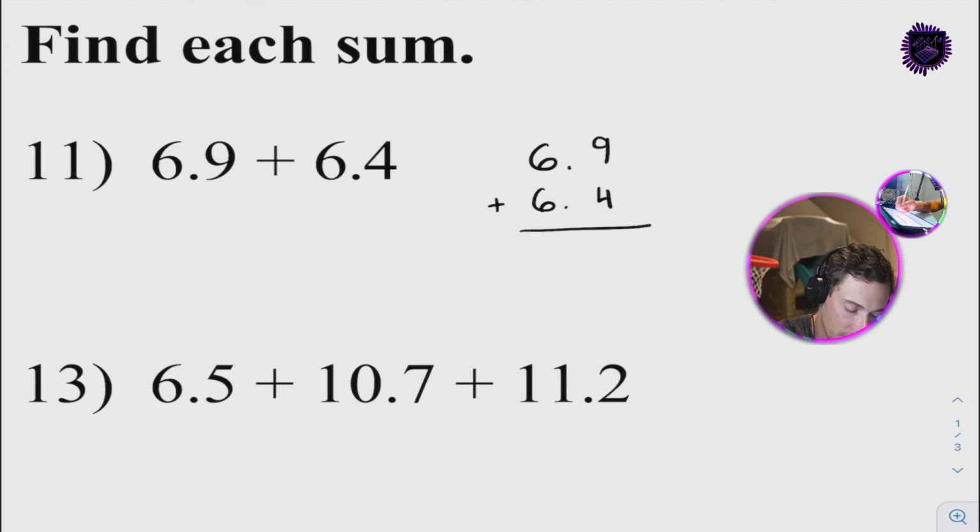So let's start by adding 9 and 4, which is going to be 13. We'll drop down the 3, carry the 1, and 6 and 6 is going to be 12, plus 1 more will be 13.